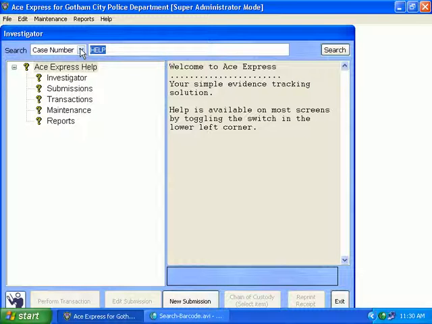The Investigator also acts as the central gateway from which you begin transactions as well as editing and creating new data entries. Let's talk about these buttons down here, the Perform Transaction, Edit Submission, and New Submission buttons. The Perform Transaction button first. As I said, transactions are begun from this screen. To do that, we need to select a group of items to transact upon.